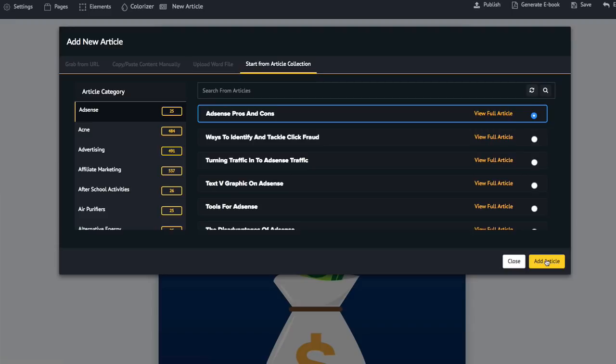You can add multiple articles to one ebook, right? So you can search on some content, maybe you find a couple of good things. You want to mix and match, do some editing, whatever you want to do. But I'm going to just go ahead and add that article.